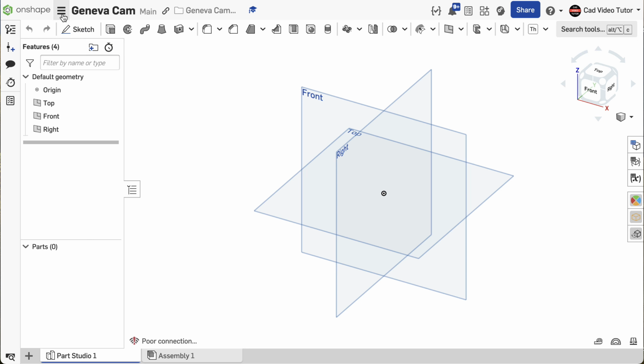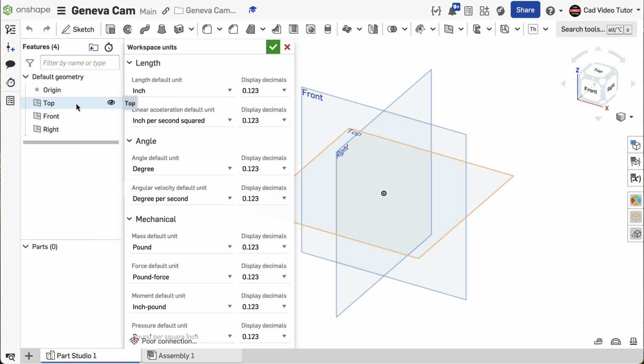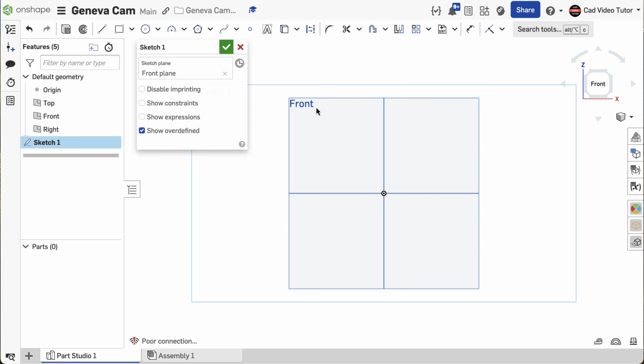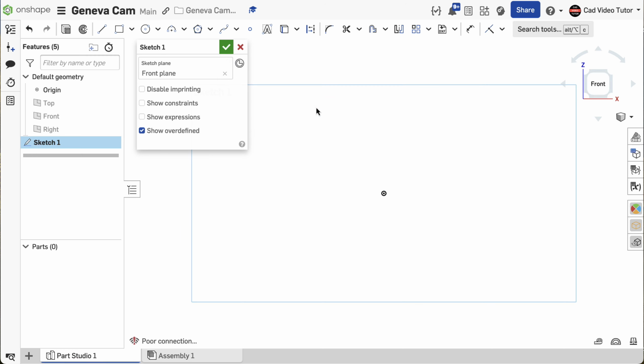Before starting the sketch, I want to check my workspace units. Make sure the length is set to millimeters and the mass is set to grams. I'll start a new sketch in this part studio. Click on the front sketch plane. Use N on the keyboard to view normal and P to turn off the visibility of the sketch planes.